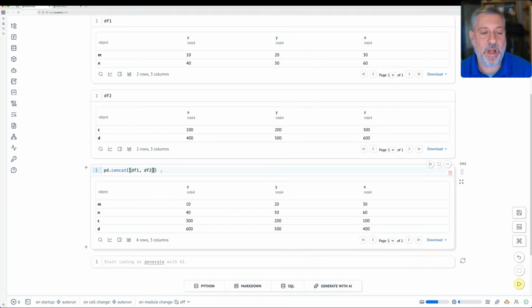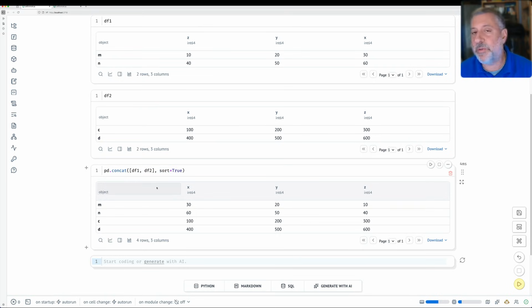If I want to, I can also say here, sort equals true. And what sort equals true means is I want to sort the columns. So it's not going to change the rows because we are stacking them vertically, but it is going to change the order of the columns to be in alphabetical order, because who wants it to be ZYX when it could be XYZ? This works just fine.